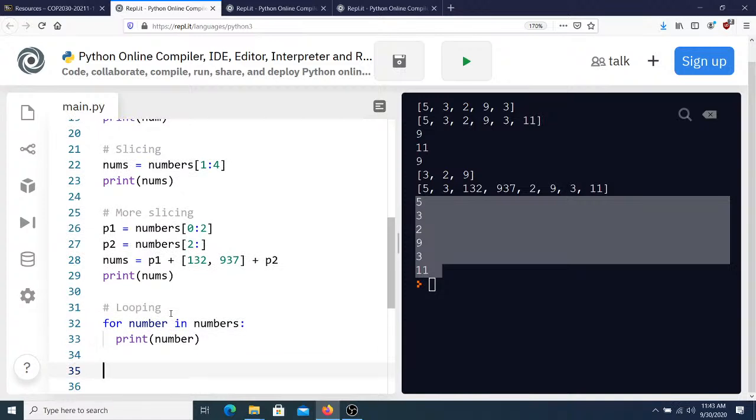Or we could do this another way. Almost nobody does it this way, but I just wanted to show you that it's possible.